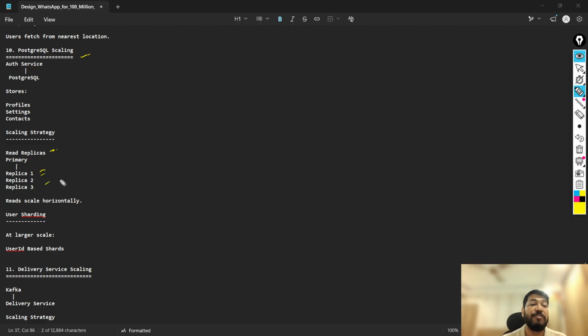Three replicas we will be creating, through which we can scale it up. Read, scale horizontally. Okay. Then there is a concept of sharding. Generally it's vertical scaling, right? So one system becomes huge and is not able to serve the requests quickly.